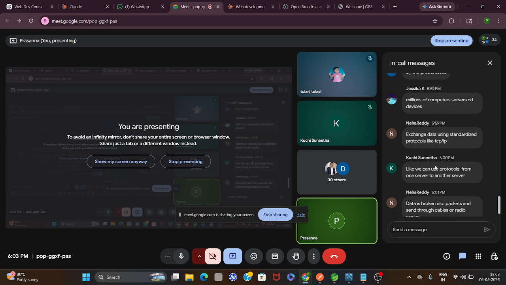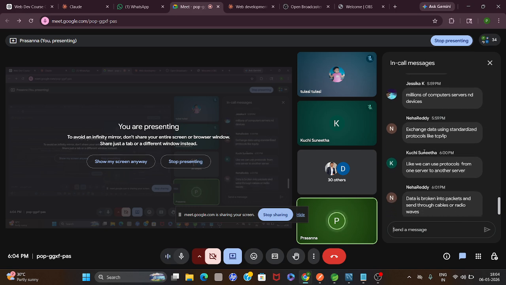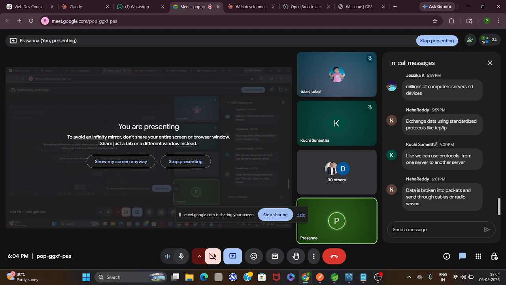Yeah, okay. Exchange data using standardized protocols like TCP/IP. Yeah, TCP/IP protocols come under CN, right? Like we use HTTP protocols, right? It will transfer our requests and responses.